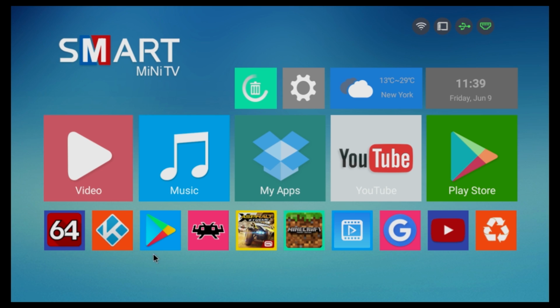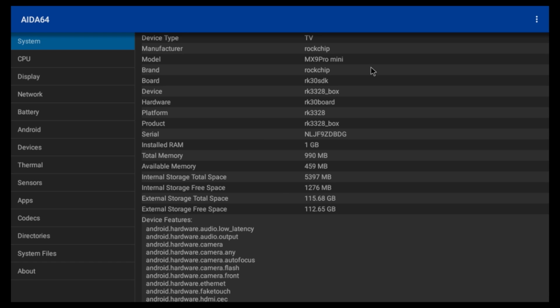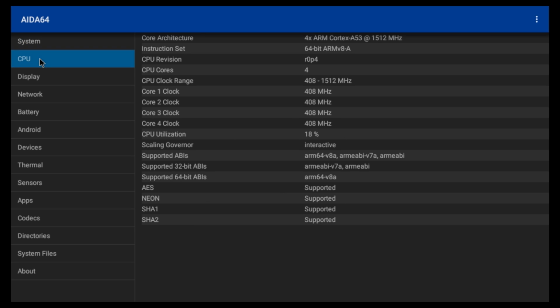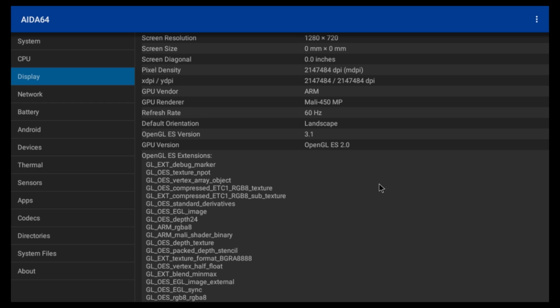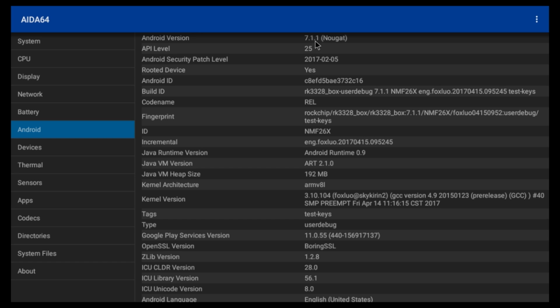With that said, let's go ahead and get into it. I'm gonna check the specs out here. This is the MX9 Pro Mini, powered by a Rockchip RK3328, 1 GB of RAM, and I do have a 128 GB USB 3.0 drive plugged in right now. The CPU is a quad core at 1.5 GHz, 64-bit. The GPU is very low. It only does OpenGL 2.0. It's a Mali 450MP. I'm not sure if it's an MP3, an MP4, an MP6. It's just a Mali 450MP. It does run Android 7.1.1, and there is word that 7.1.2 is available, but I can't find a reliable download link.